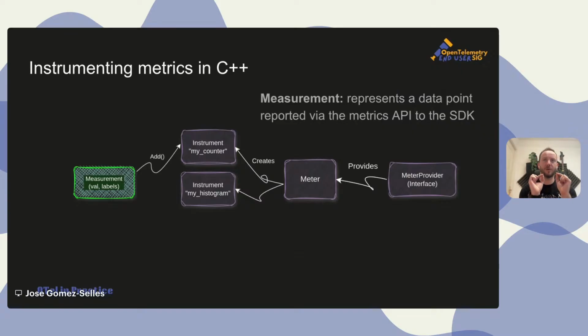We want to add a sample, right? A measurement. I observe something. Hey, I have an error, and I want to add this. So the first concept here is a measurement, right? And we are now speaking the OpenTelemetry language. So I will have a measurement, and I want to add it to a metric, right?